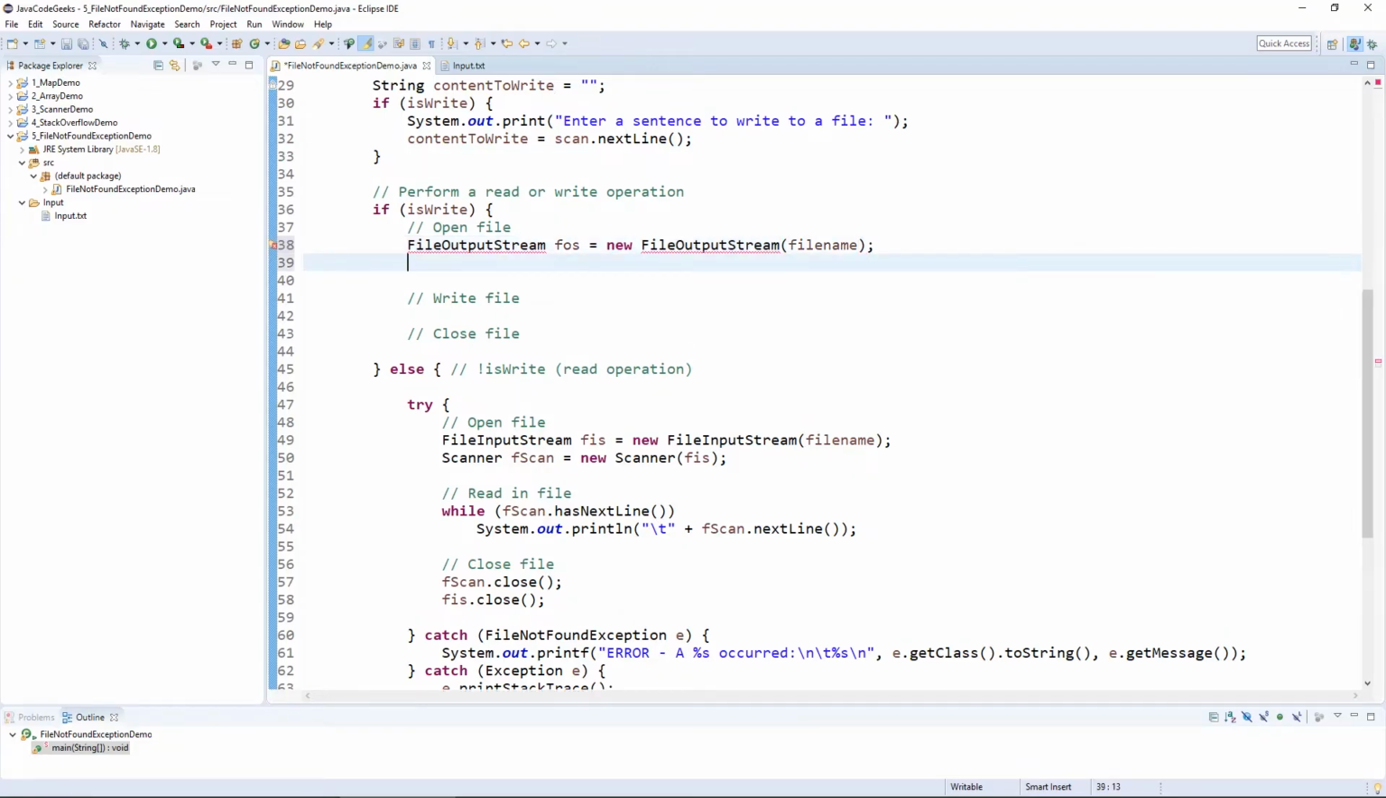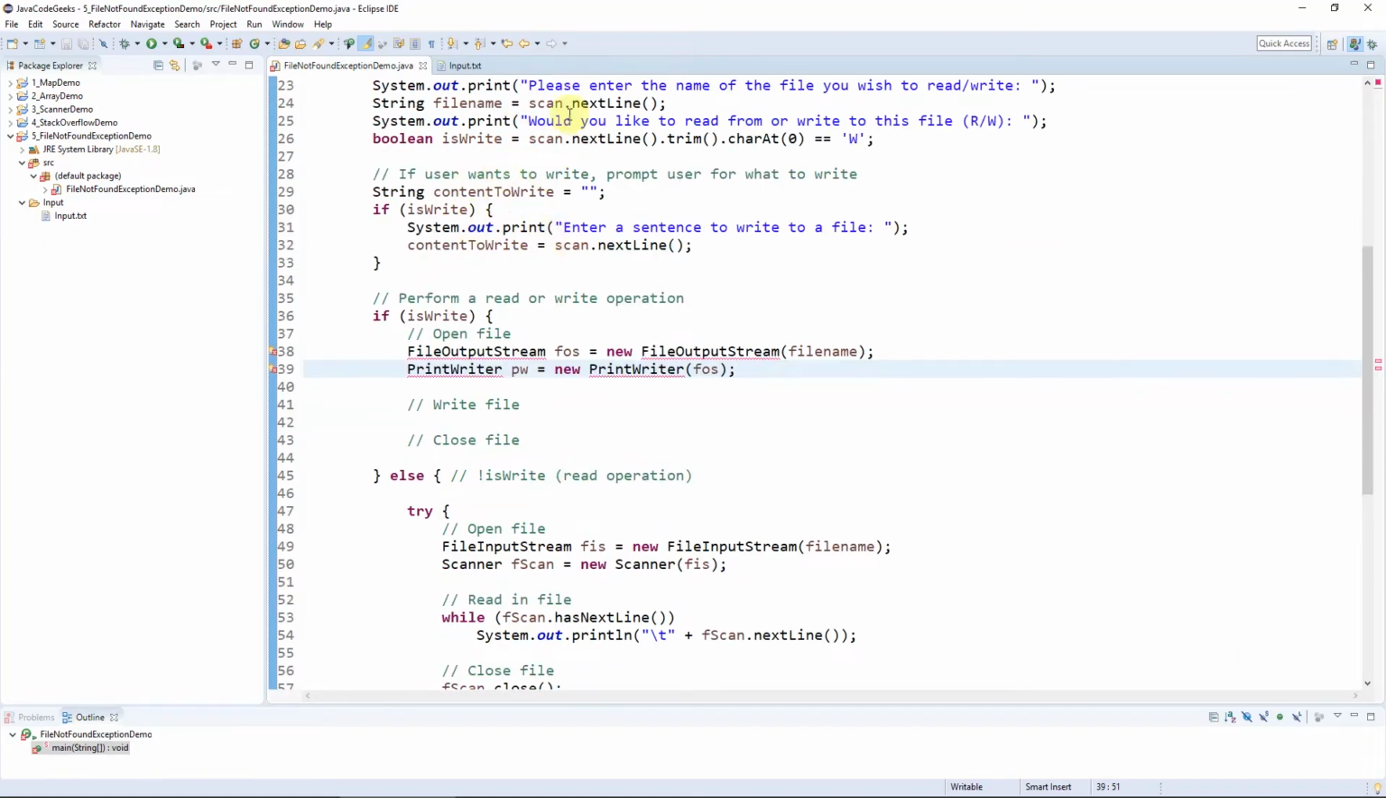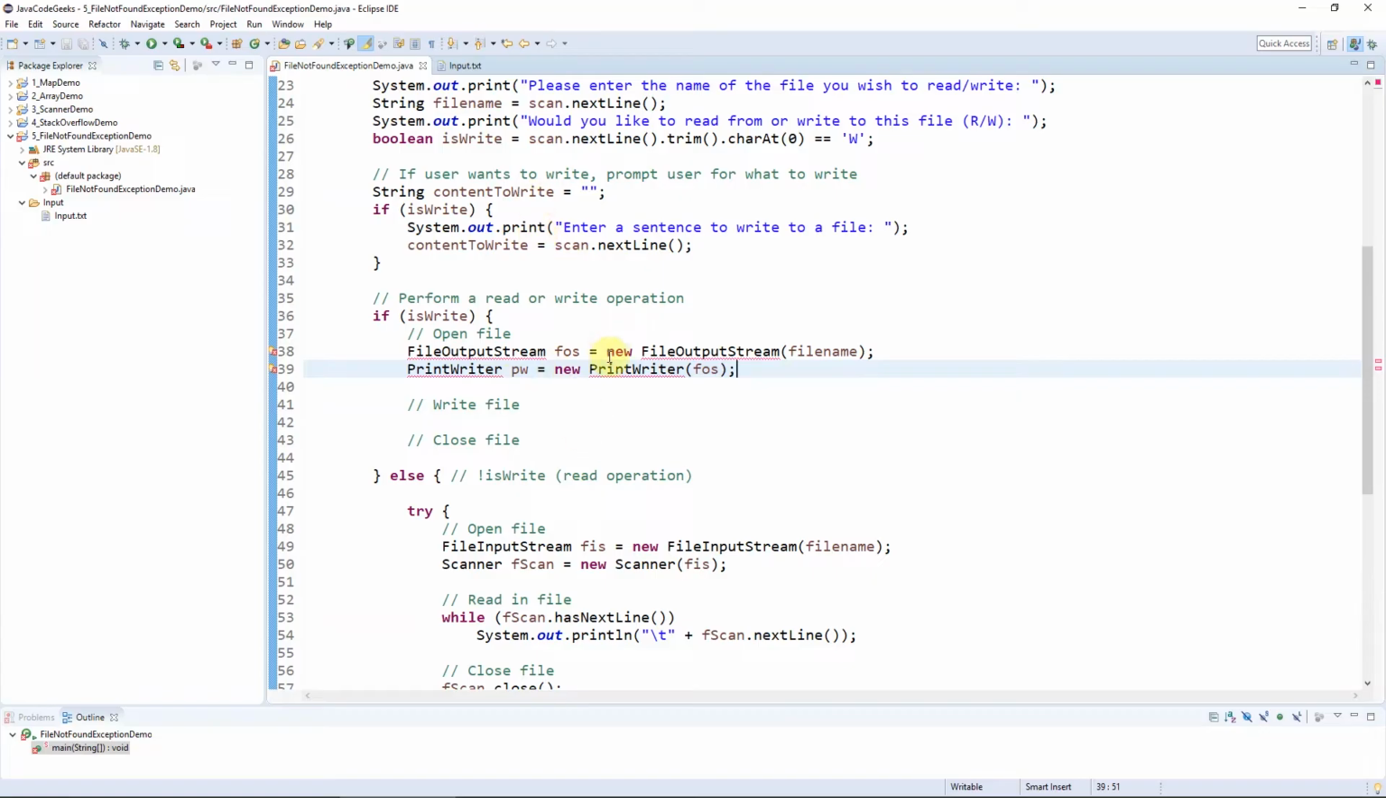Okay, this time I'm going to use the PrintWriter, and I'm going to wrap that around and say PrintWriter PW equals new PrintWriter(FOS). Okay, so I'm going to wrap that PrintWriter around my FileOutputStream, and that's essentially going to let me use the methods that we're already familiar with, print and printf and println like we have on System.out. I get those same methods. Instead of writing to the console, they're going to write to the file that I passed in.